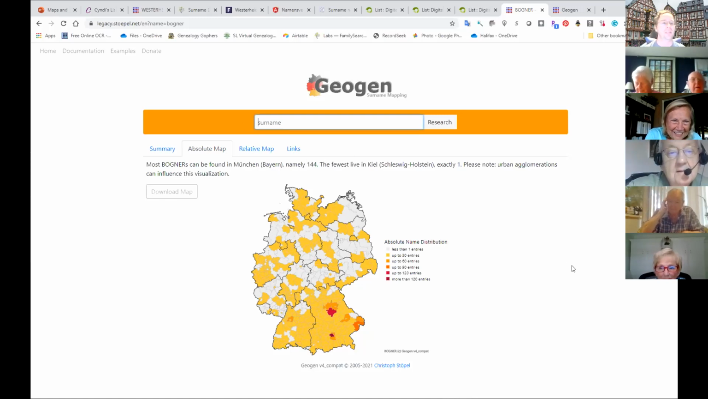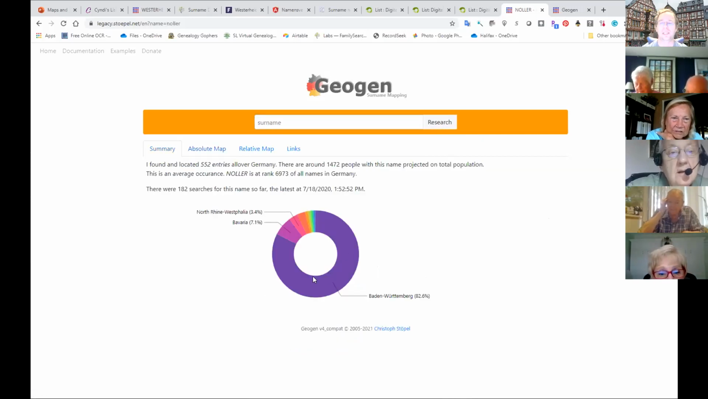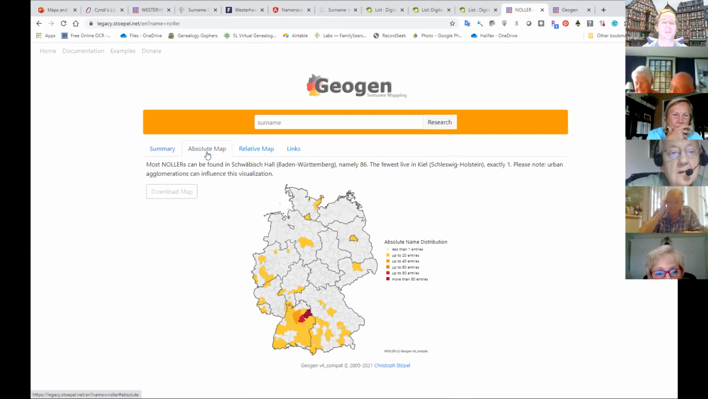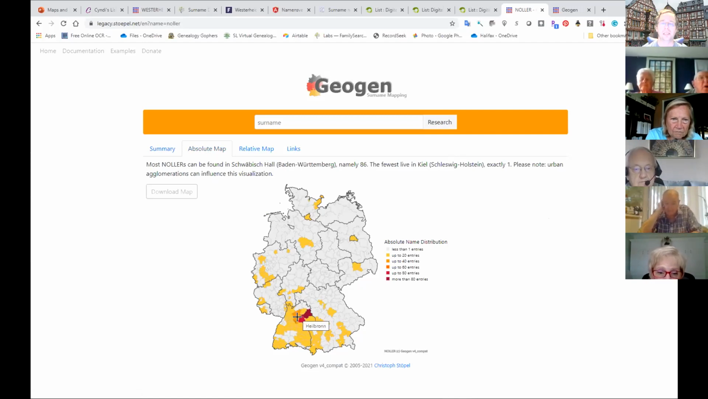Anybody else have another name? Noller. What's that one? Noller, N-O-L-L-E-R. Okay. Baden-Württemberg predominantly, 552 entries. And we're looking at Schwäbisch Gmünd and the Rems-Murr-Kreis in that area. So, that's the area there.